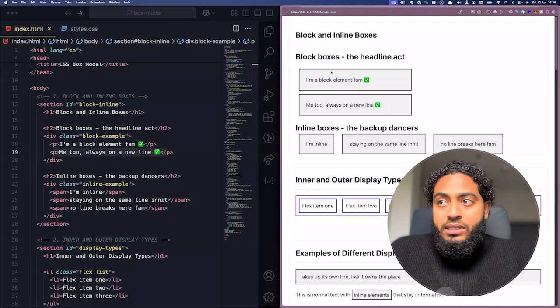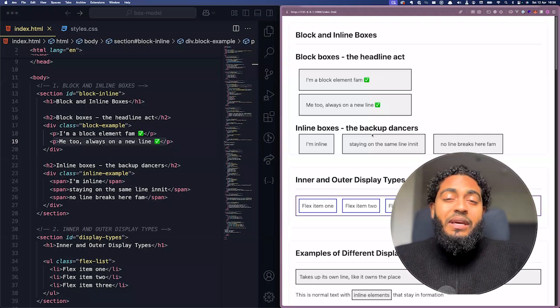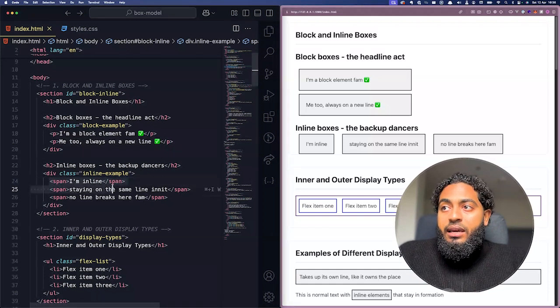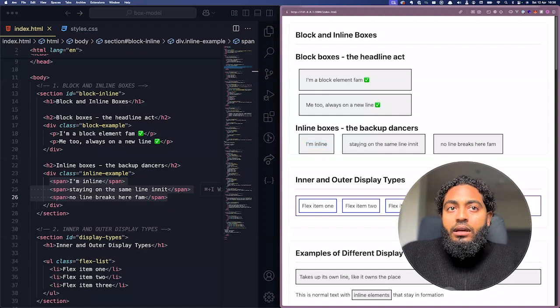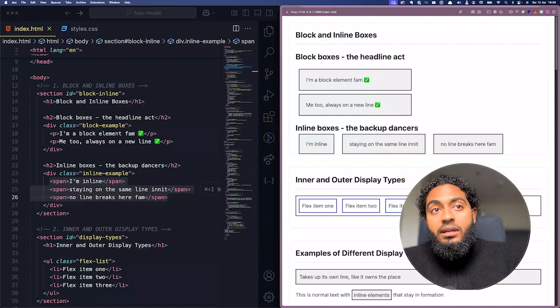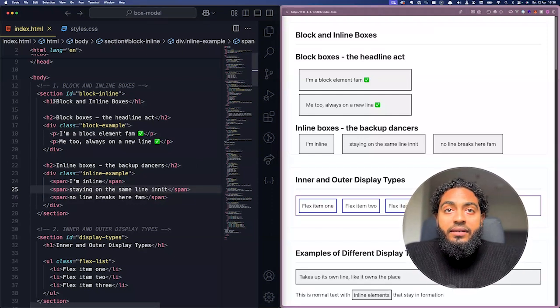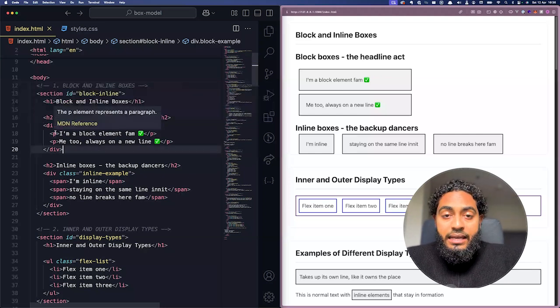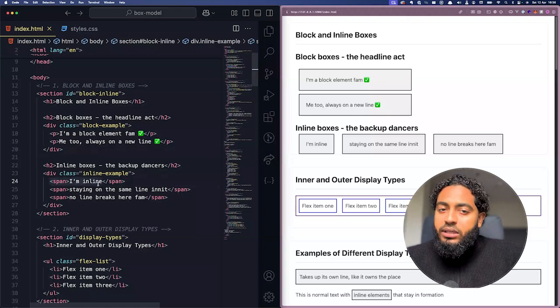However, inline boxes are more like your backup dancers. They move with the flow, only take the space they need, and work alongside others. As you can see here in the HTML, we've got three span elements, and in the browser, they've put themselves side by side. Certain elements like the heading H1, paragraphs, and divs are block by default. However, your span elements, anchor tags, and strong elements are inline. So if you know your elements, it makes it a lot easier.